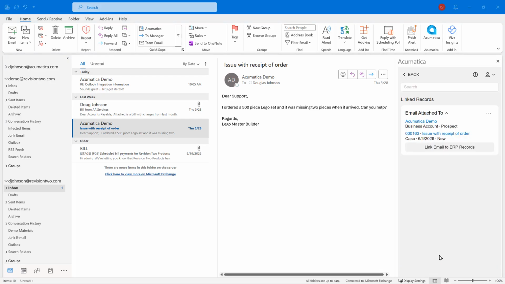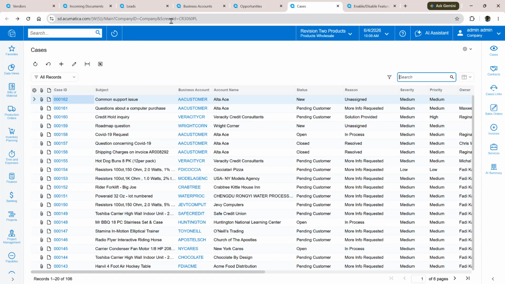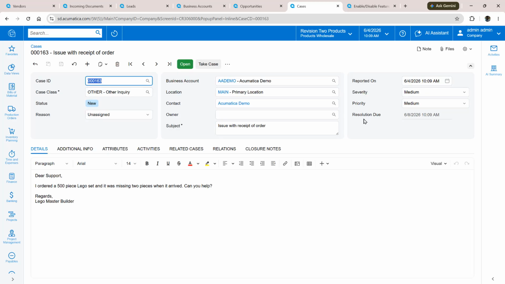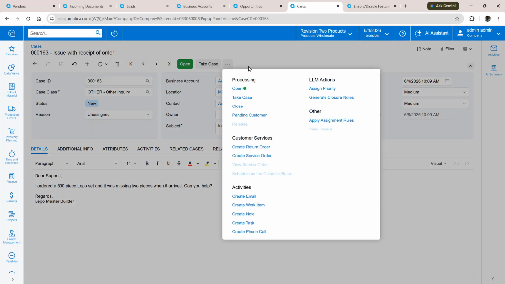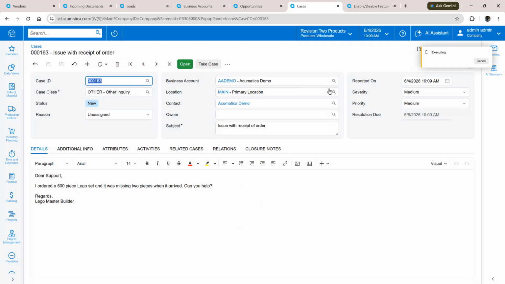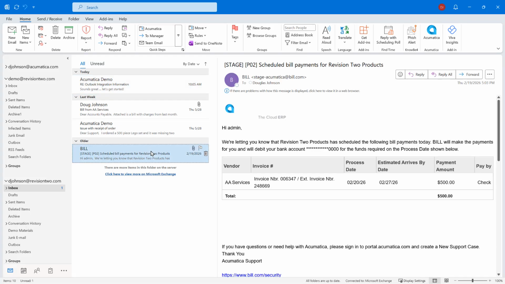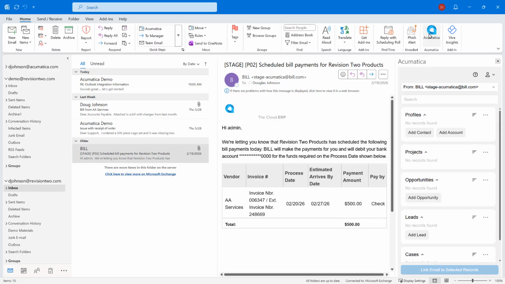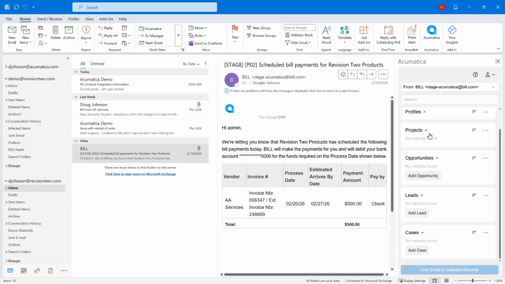After I save it, the case immediately appears in Acumatica and is routed to the appropriate team. AI sentiment analysis can update the priority and severity based on the tone of the email. When I receive an email, I can perform different actions depending on the person and the features that are enabled. In this example, you can see there are several available to me.